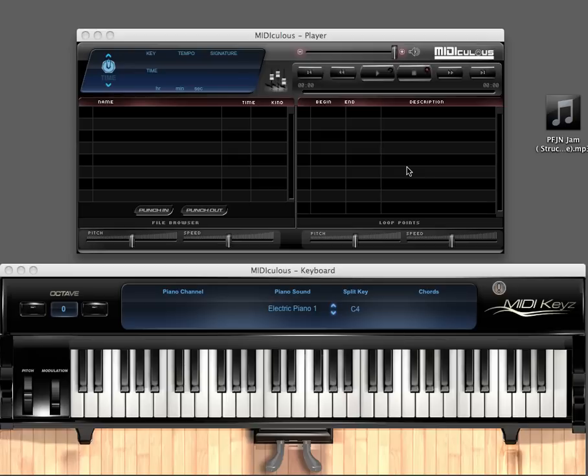Now this is an MP3, okay? So I'm going to show you how I would use MIDIculous to learn a song, okay? So here it is, the interface. I've got my MIDI keyboard connected, my Yamaha XF8.